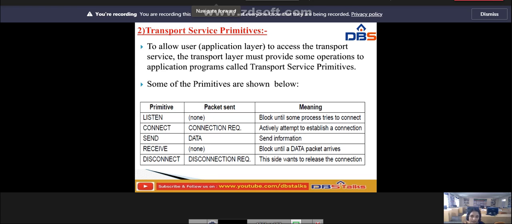For example, I am talking here about these transport service primitives. We are considering two processes connected by pipes in Unix. They assume that the connection between them is perfect, and they do not want to know about acknowledgements, loss of packets, congestion or anything like that.